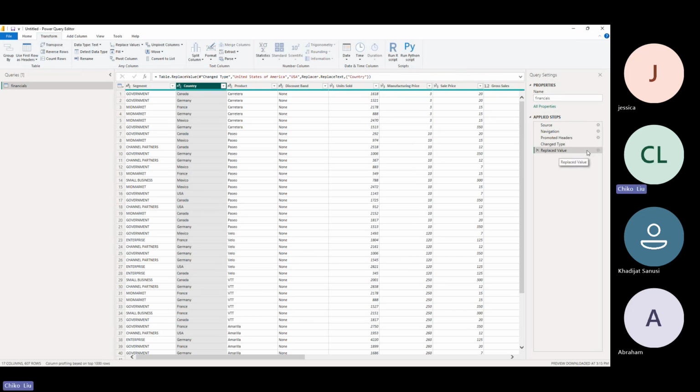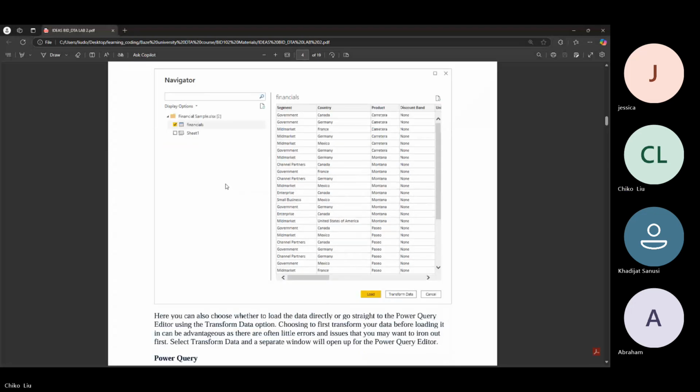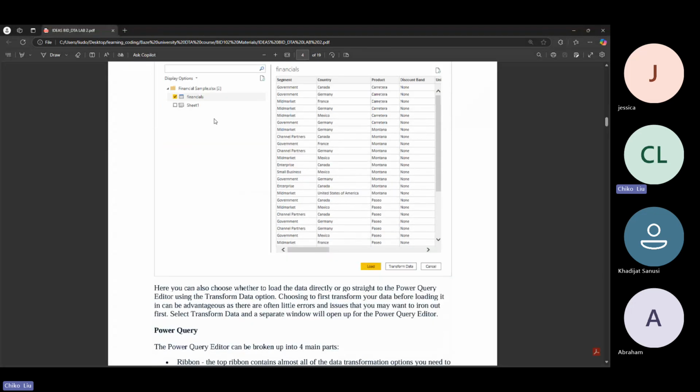I've replaced my value, and mind you, you can name your steps. I'll say abbreviated USA in country column. You understand? These are your steps. Remember the Power Query rule: always explain your steps. This is the navigator; they've asked you to navigate and do your transformation.